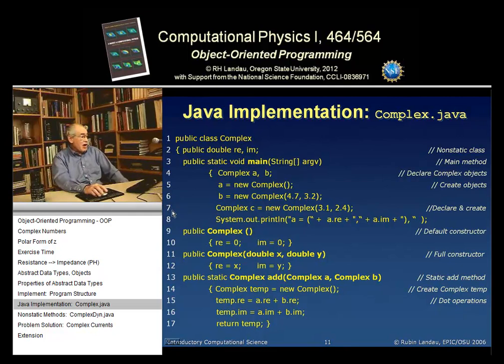That's it. And in line 7, we do, in one fell swoop, a new variable. The left-hand side of line 7 says Complex C. That's a declaration, just like we have in line 4, and it says make C a complex number. So the compiler knows that C is a complex number. And then on the right-hand side of line 7, we have new, which means create the object, and make it a complex number with values 3.1, 2.4. So that does the declaration and the creation all in one step.